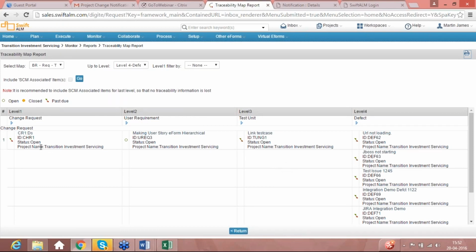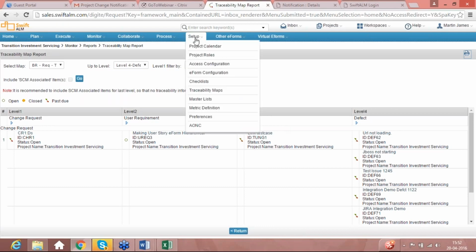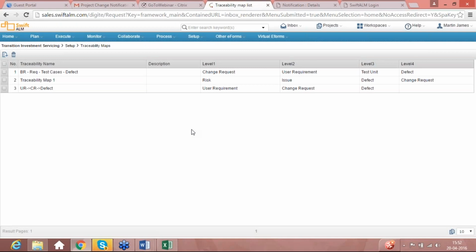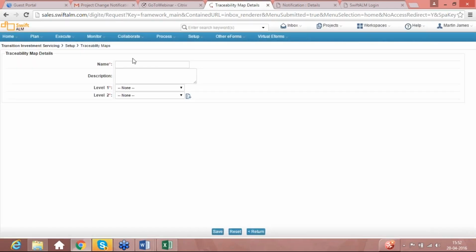So if you see here, this change request is linked with the user requirement, with the test unit, and then eventually with the defect. So let us see how a traceability map is created in the first place so that it can be consumed by this report. Under setup, you will see there is something called traceability maps. From your organization perspective, you can define those traceability maps at an org level, which can be inherited at a project level as well. But at a project level also, the project manager has free access to define that. So you can define a traceability map.